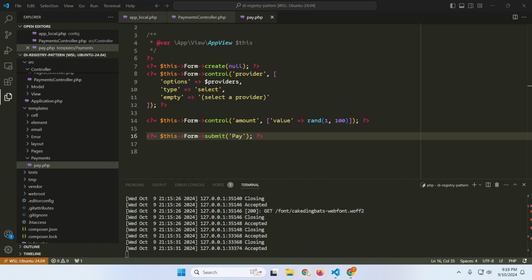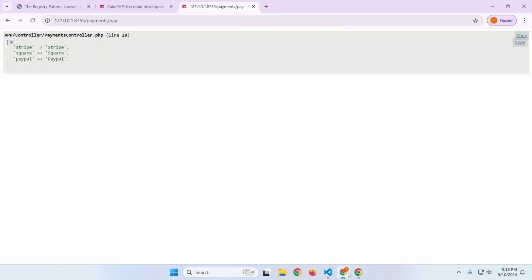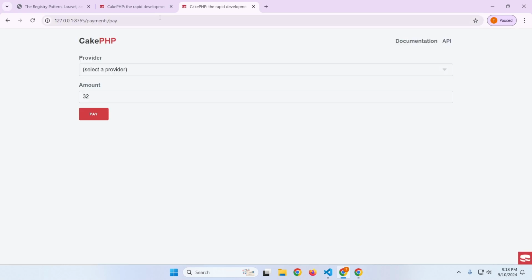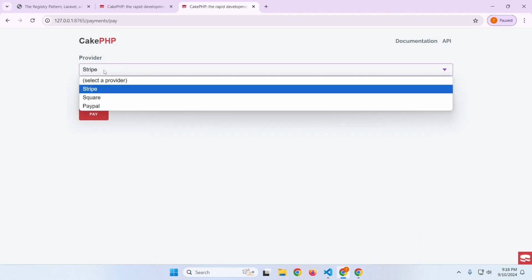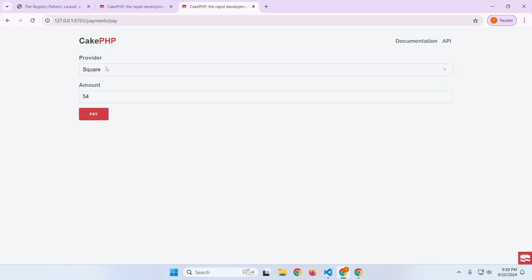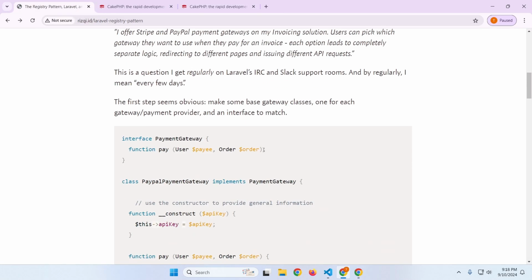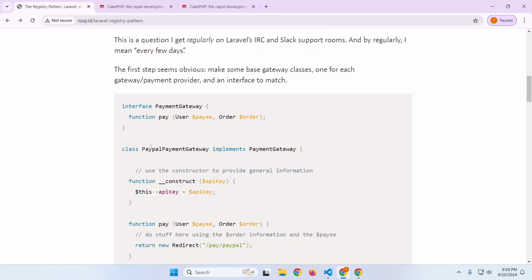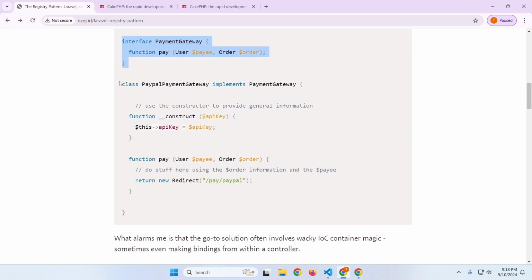Alright, now let's have a look how that actually looks. So we've got a provider, and then it's just going to be a random amount every time we submit. And we now need to give ourselves the ability to switch between, if we have a look here, the payment gateway interface, and then different classes.